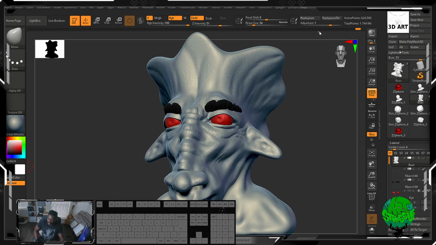As you guys can see, I've gone a little bit further in the sculpt, so I'm gonna take a few steps back just to show you guys a little bit of what I did. All right, I just kind of went ahead and added a little bit more definition to it.